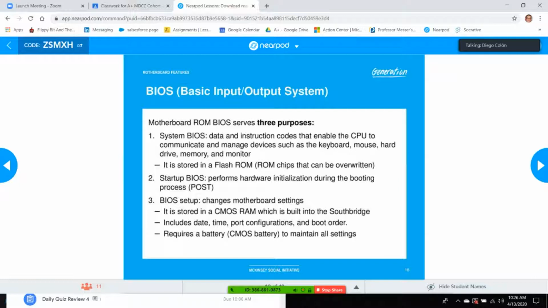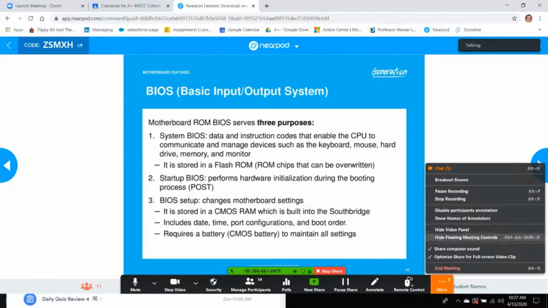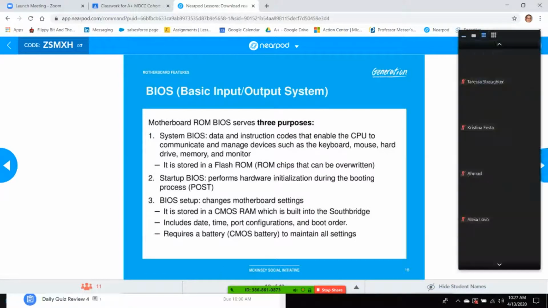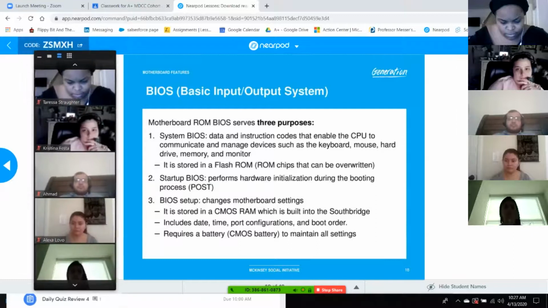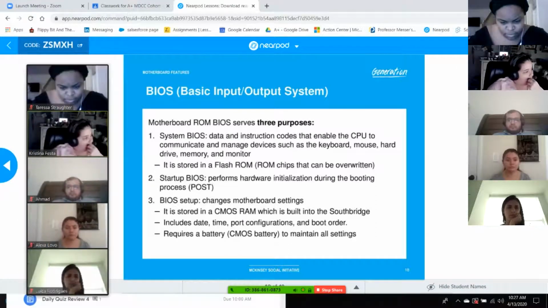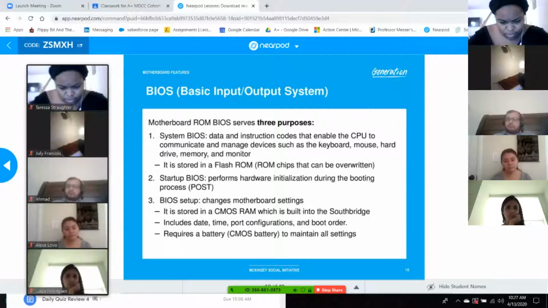So any questions? I guess we can go over this real quick before we proceed. Any questions in reference to the three main purposes for the motherboard ROM BIOS? Questions, doubts? Feel free. I have a question. Are all these things happening at the same time, or does it go in an order, like the BIOS?